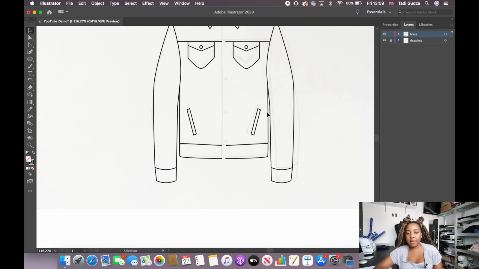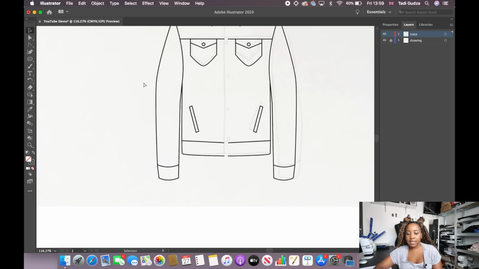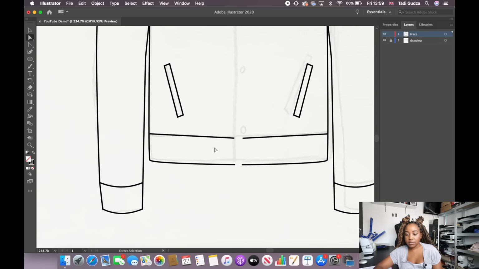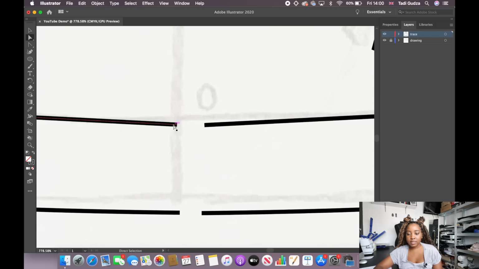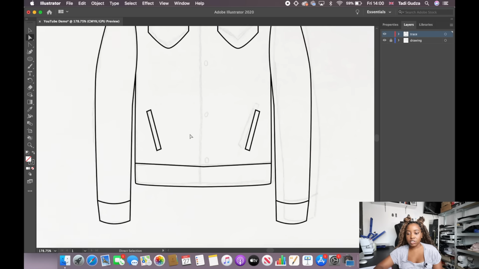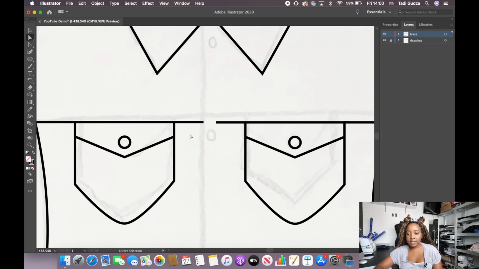Now, this is where the A tool comes in handy. So we're going to click direct selection. And I'm going to start down here. So I'm going to pull this line a bit and pull this line a bit until both lines meet. And we're going to do that for the whole jacket, so all the lines that need to meet do.